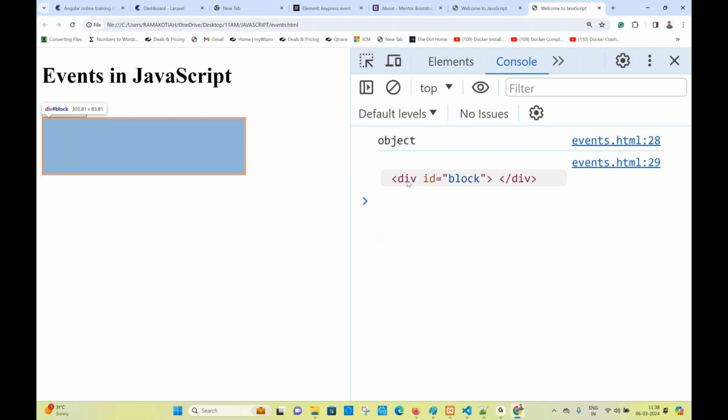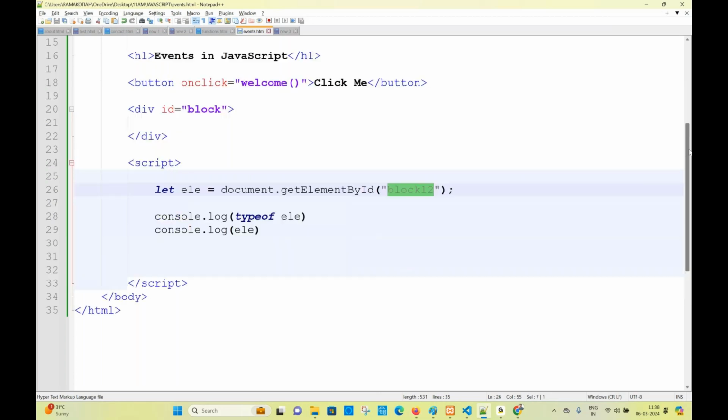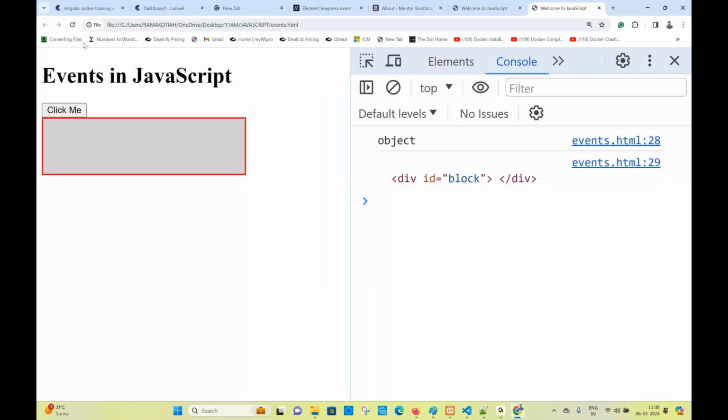If, for example, you make a mistake here, 1, 2, 3: is there any element with the ID block 1, 2 in the document? It is trying to get an element by ID. What is the ID? Block 1, 2. Is there any element with block 1, 2? No element. Then what is the output you can see here in the console? Tell me.